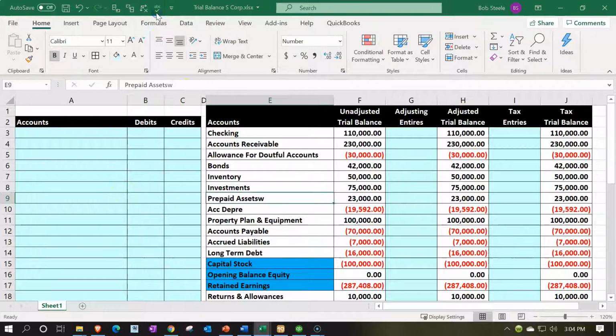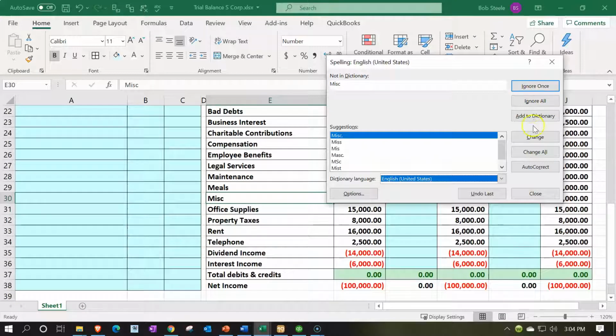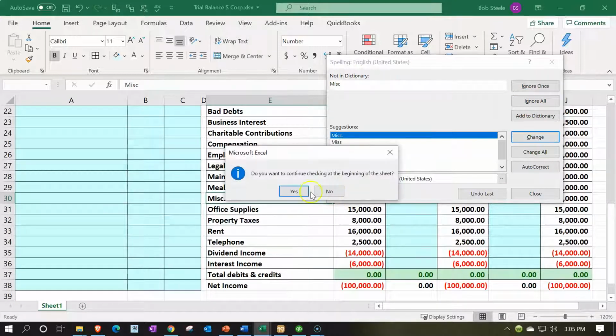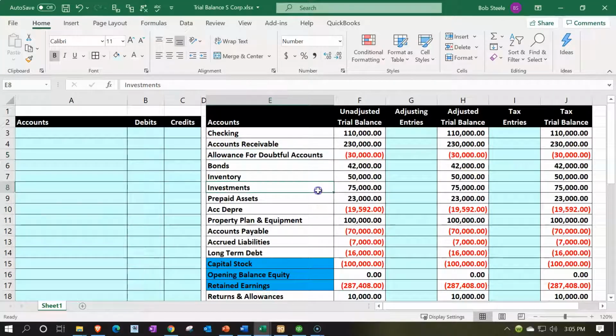Let's just check the spelling of it. So assets I misspelled. Depre, that's okay. Ignore miscellaneous, put a period there. All right, if you insist. Entries, okay. And then doubtful, okay. So there we go. Set up. All right, so that we'll use that in future presentations.